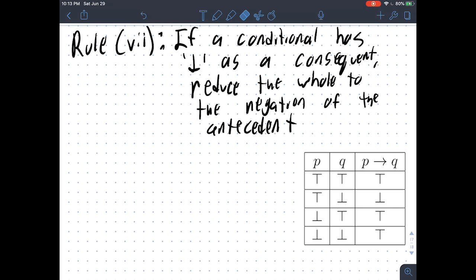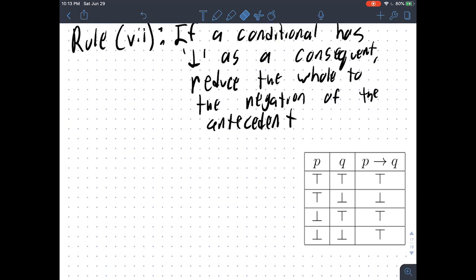Again, this is the part where I'm like, don't worry too much about whether or not this really captures what we mean by if-then in ordinary English, right? So just some really simple examples of how we might apply this rule. First, let's consider: if P, then false. Well, we have a conditional with a false consequent, so we reduce this to not P, or we could write it with the bar over it, not P, right?